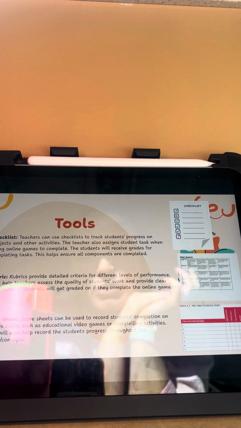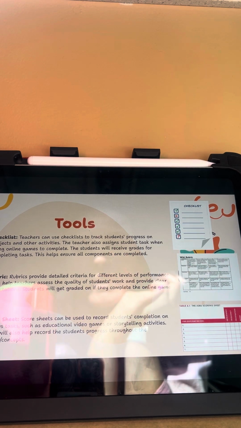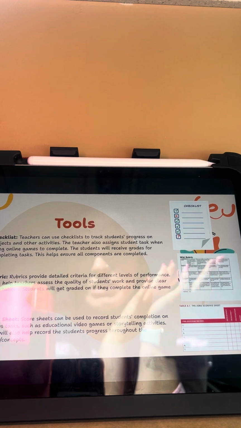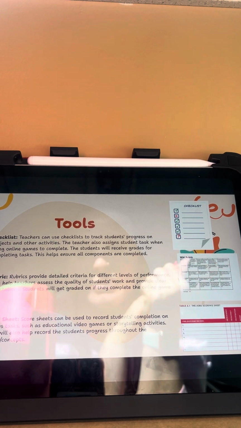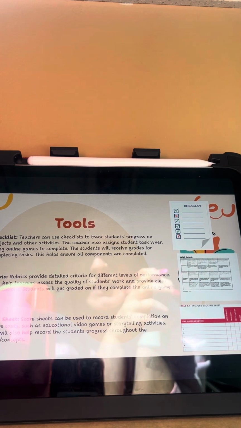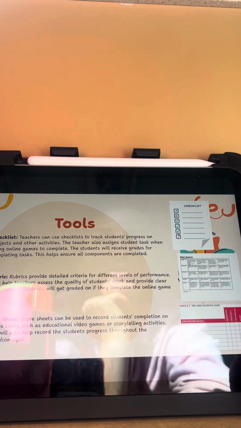Rubrics provide detailed criteria for different levels of performance. It allows the student to better assess the quality of their work and provides clear expectations. Score sheets can be used to record students' completion on various tasks. Also, it allows us to see how they're doing and if things need to be taught differently and better assigned and redone in order for the students to do better.